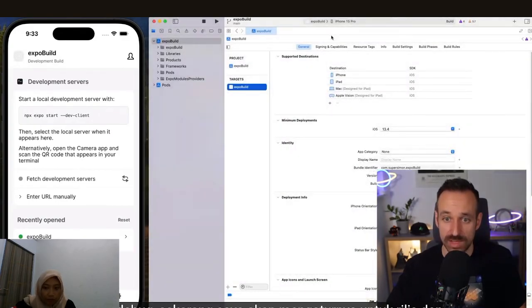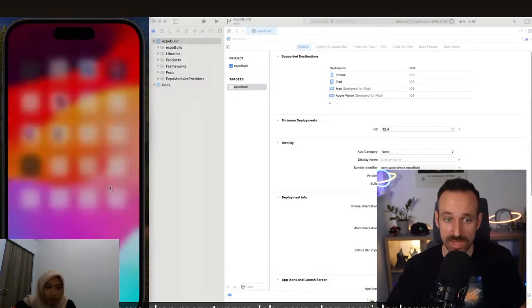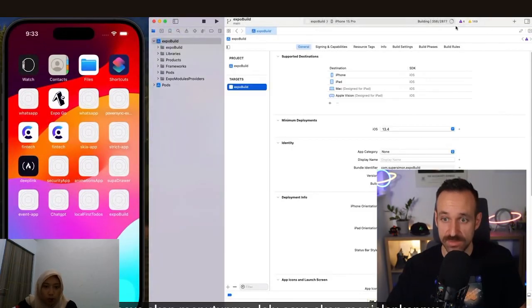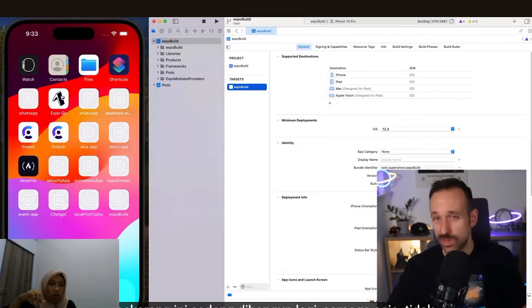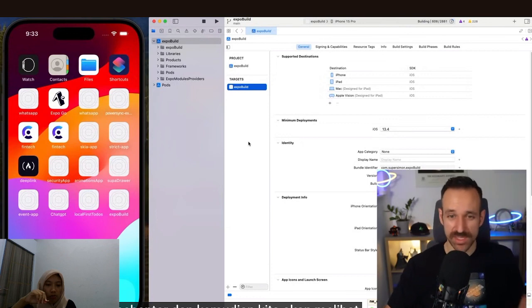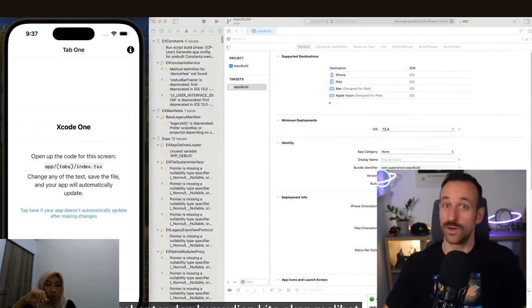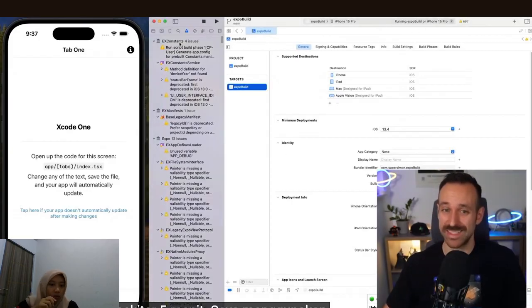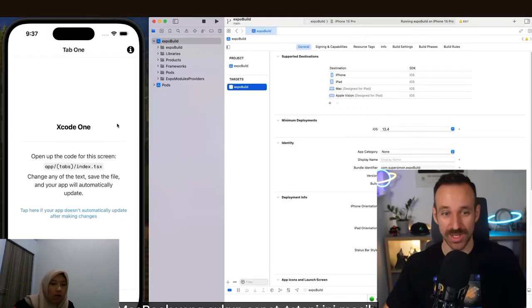And then I will run this again to my simulator. Okay, so this is now building again. Hopefully it's not failing. And we're just gonna wait for a moment, and then we're gonna see what happens here to our iOS build. Alright, so this build took really long, like about 5 minutes. I'm on a pretty fast MacBook, but this was really still super slow.